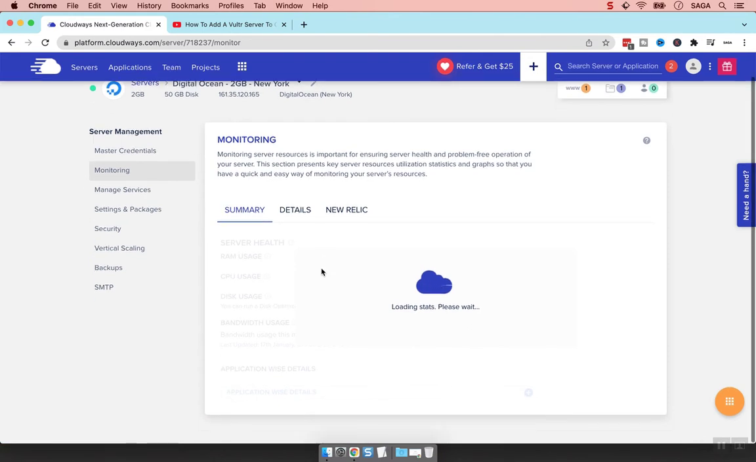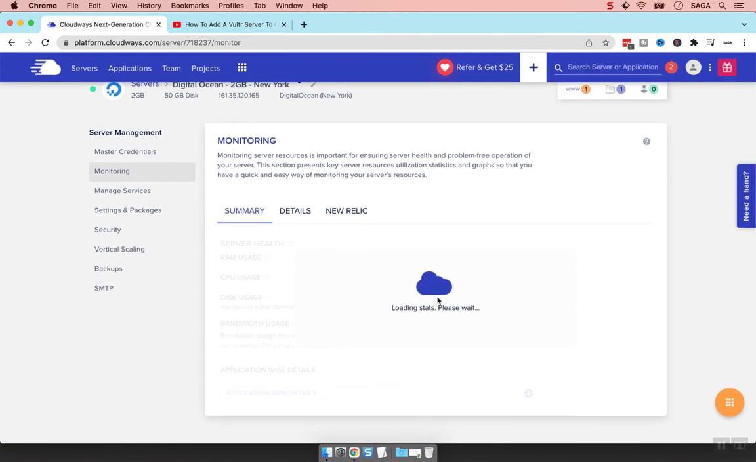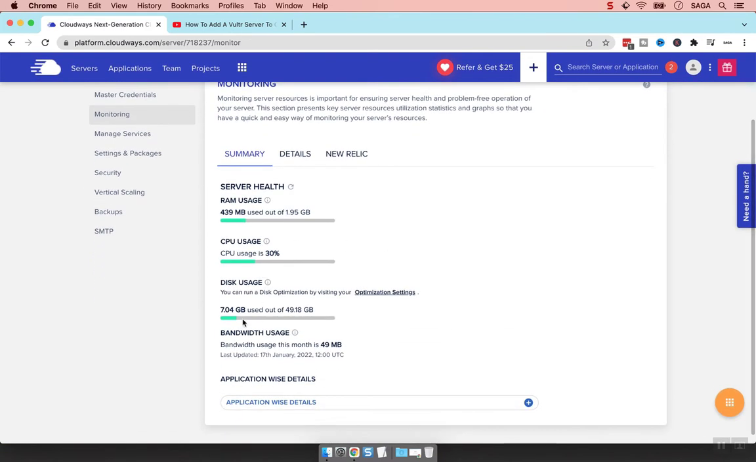monitoring over here, it's gonna load some of the stats, but basically it's letting me know the disk space that I have already used over here. So I have already used about 7 gigabytes out of 50, right? And over here for the RAM, I'm sitting at about 500 out of 2 gigabytes. And for the CPU right now, basically as everything is running, I'm at about 30%.